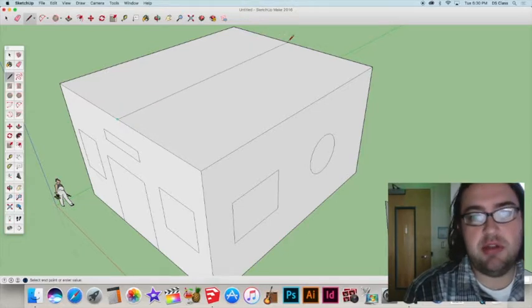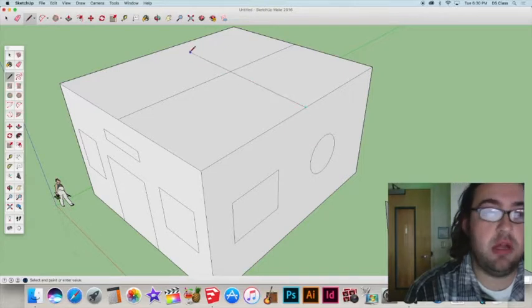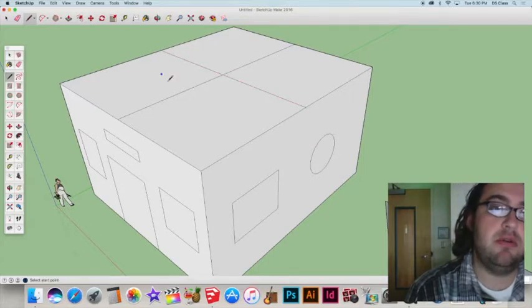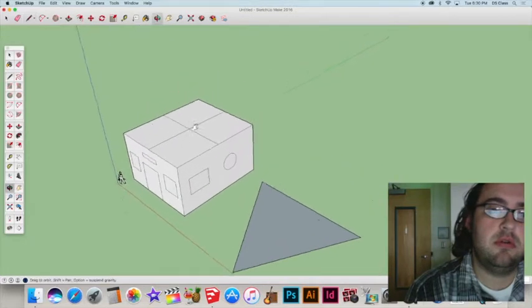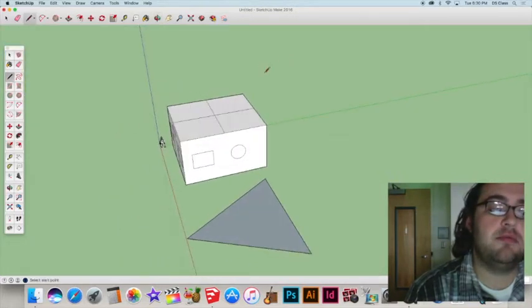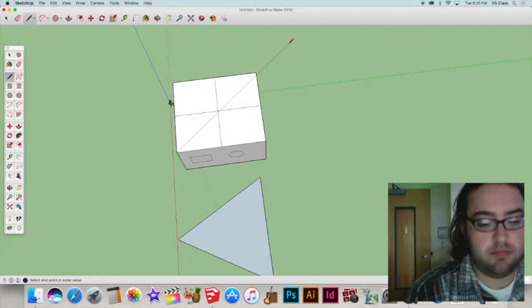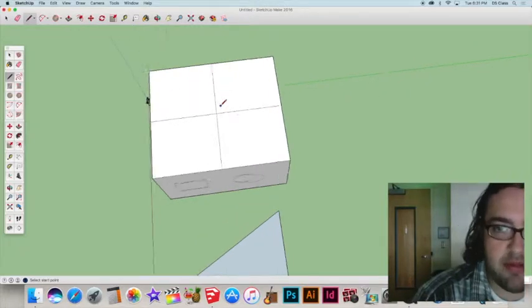So let's make a straight line from midpoint to midpoint. It's going to snap to your axes. If you remember, your axes are color-coded, RGB. I want you to do that on top, make a cross. Shouldn't be too hard. Just a little bit of math.